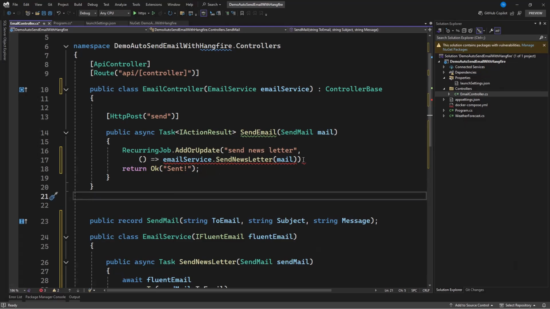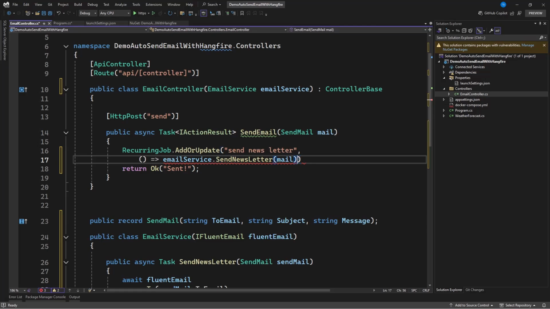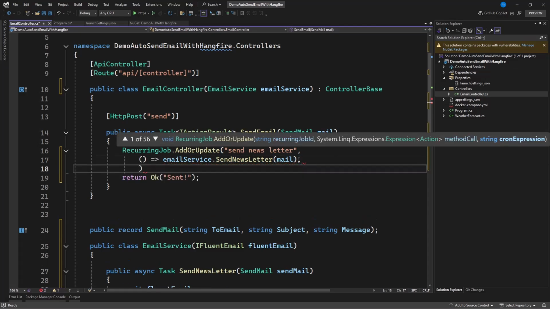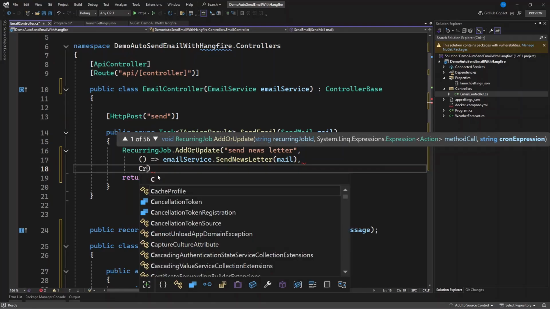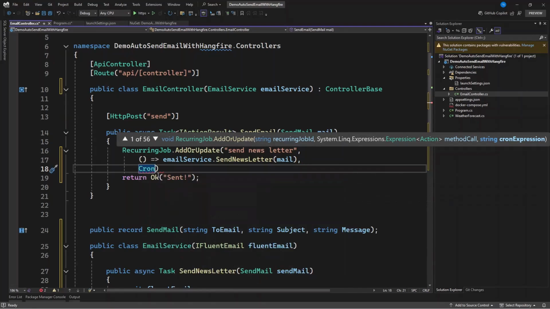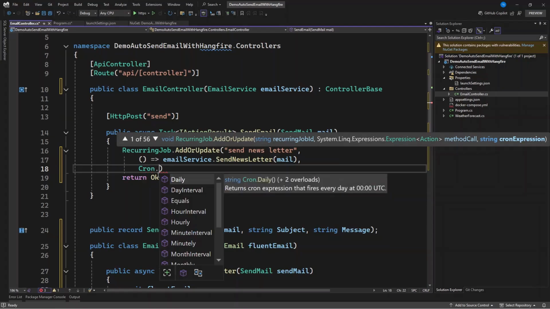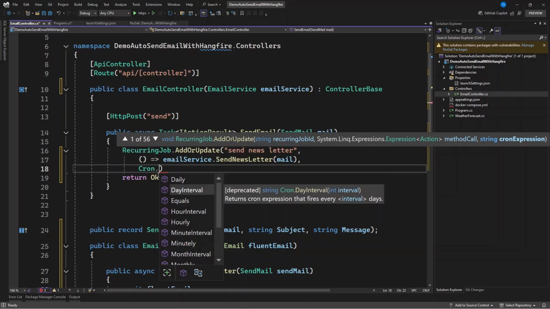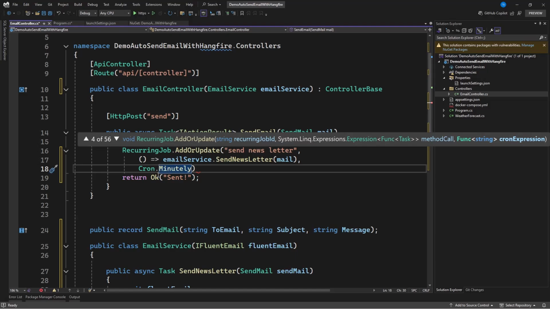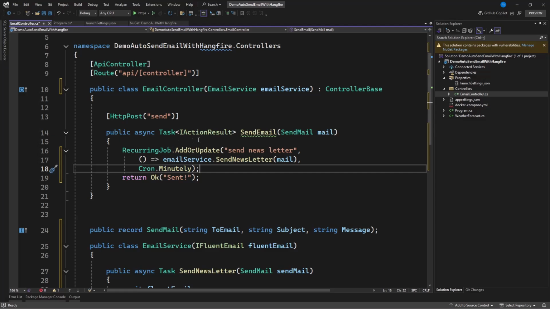Now, when we have this, we need to then go and specify the cron expression. So we can use the default one created, or we can create your own. Now we have cron, and this cron gives you access to a list. So do you want to execute this daily? Day interval, which is deprecated, so it's not recommended to use it. So we have daily, we have hour interval, that's hourly, we have minutely, so let's use every minute, meaning every minute we want to execute this. You see, that's what we are doing.